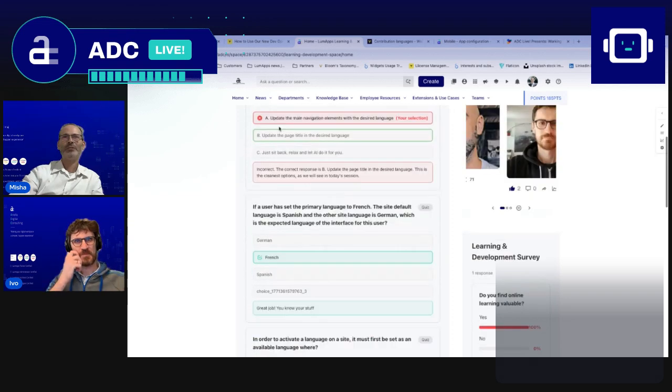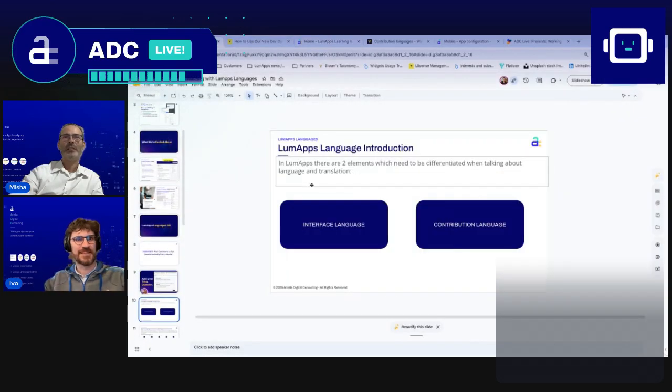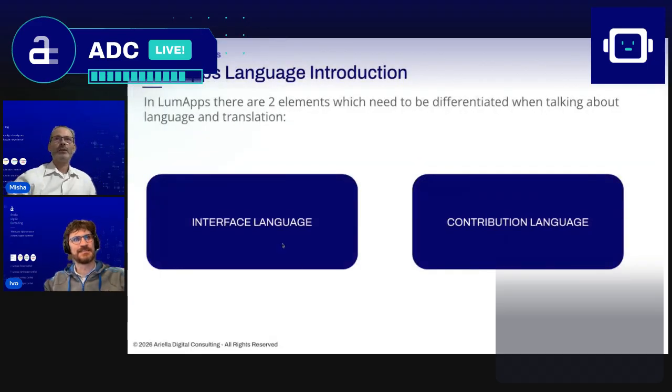So without further ado, let's go into our LumApps languages and look a little bit at it. First of all, there are two areas of language. There's the interface language itself, which the user sees once they get into a page, and that's the interface language. And there's also the second part, which is the contribution language, the language in which the content that the user is reading has been created. Like anywhere else in LumApps, there's the reader, read only, and then there's the contributor, the one who creates the content.